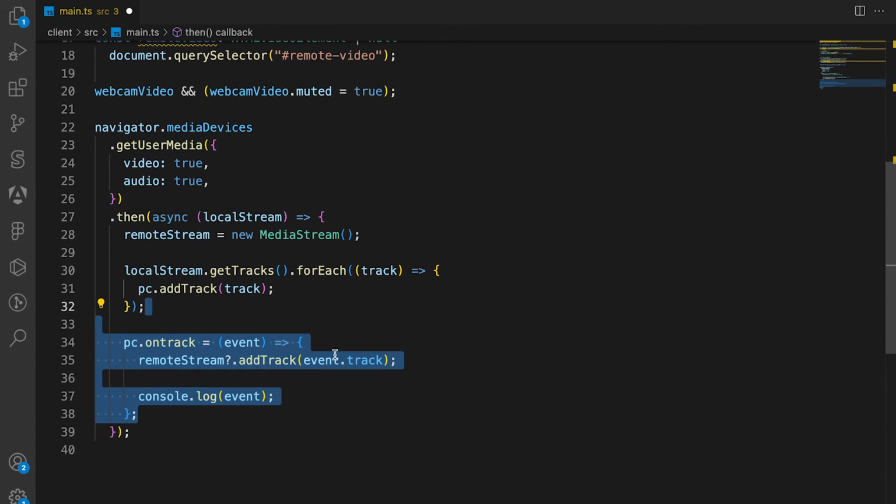So then we're going to say ontrack. We're going to listen to this every time we get a track added to us. We're going to add it, and we're also going to console log the event. So what we're basically doing is waiting.